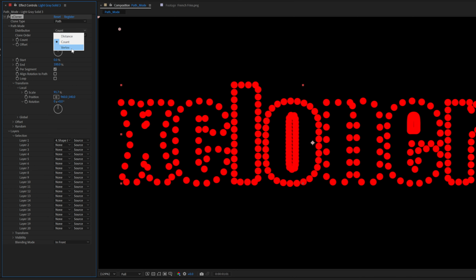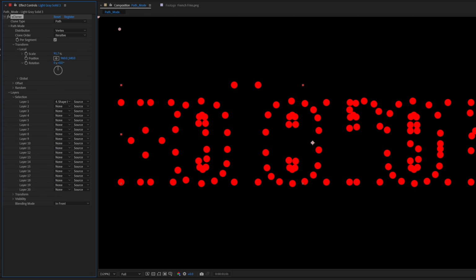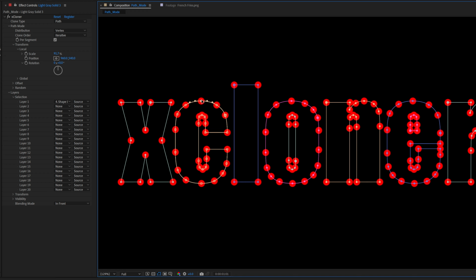And if we use vertex mode, the clones are distributed on every mask vertex. So for example, you see here, if we move this point, the clone moves together with it. And we don't have many other options except offset and random here and transform.